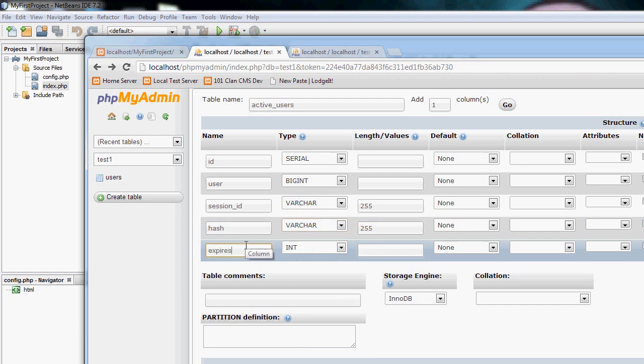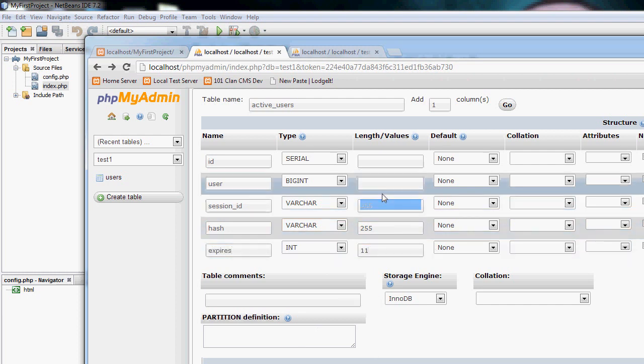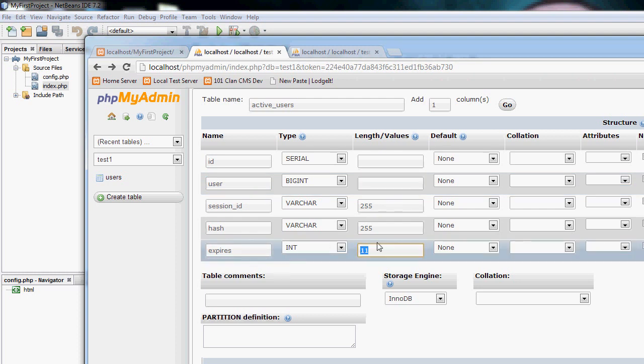And expires, which is going to be an integer of 11, which is going to store a timestamp of when the user expires, so we can set an expiry on how long they can be logged in without doing anything.